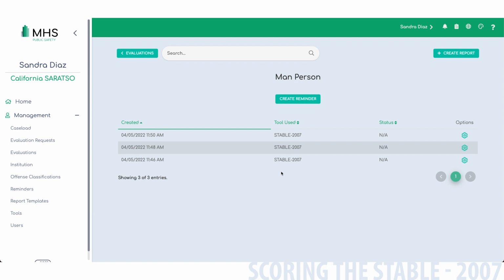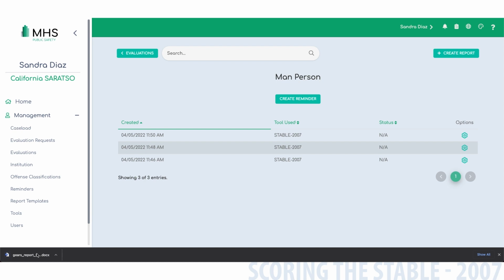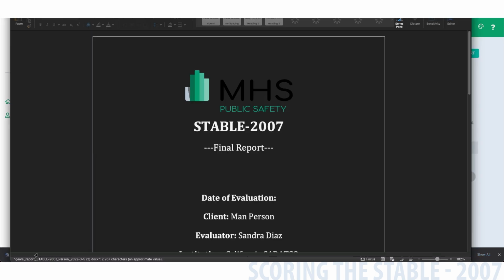On the main screen, you will see the gears icon. Select the gear, then select Download. It will generate the report for you that you can save into your own files or share with the supervising agent.